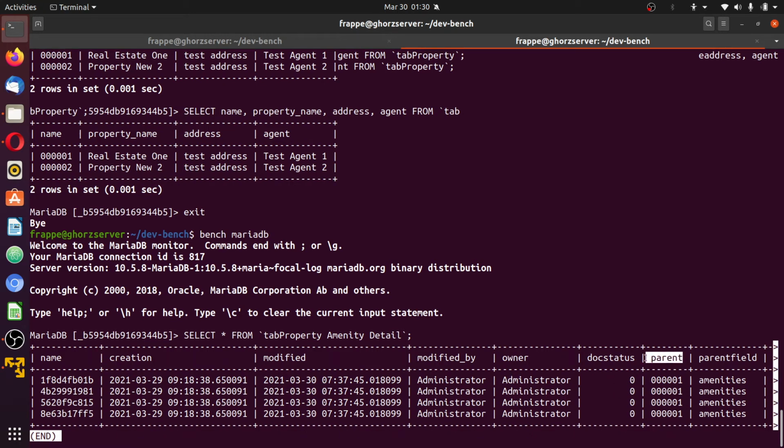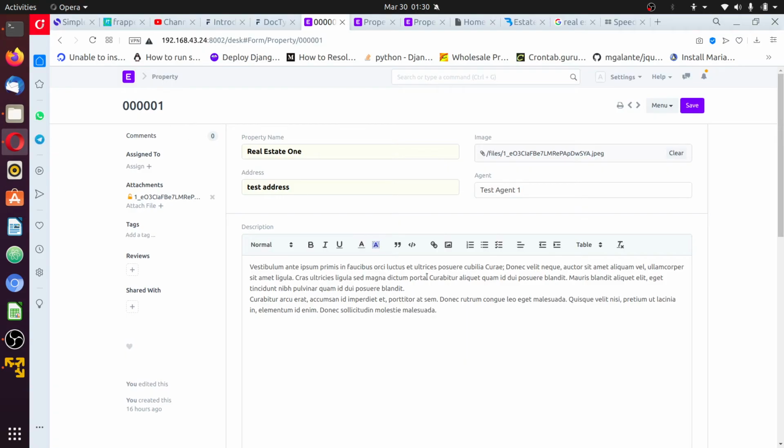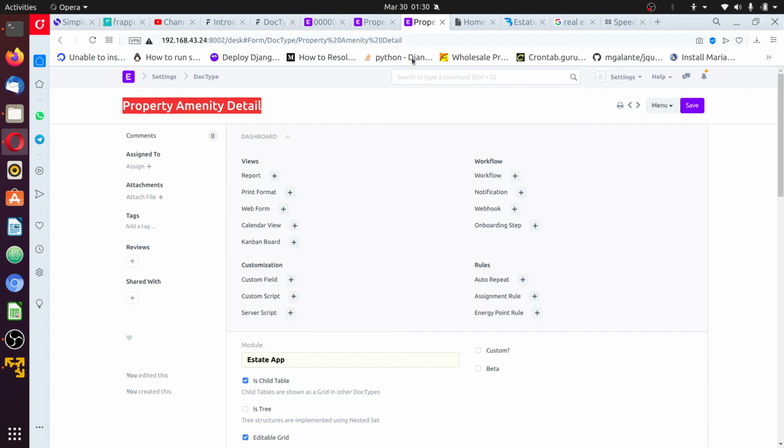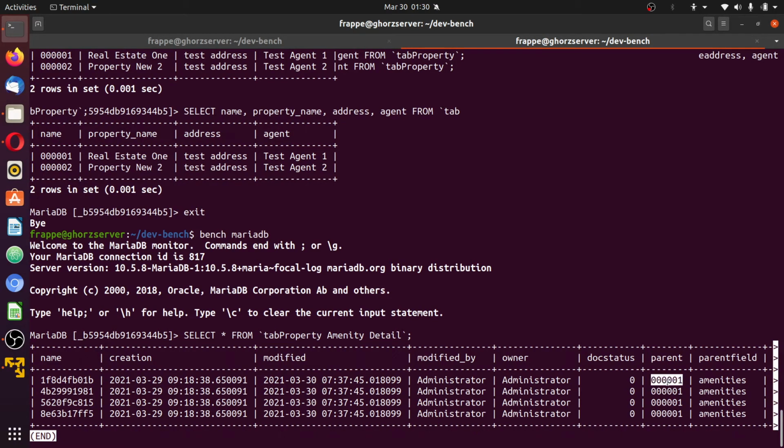The parent, this parent is which doc type these items were created for, because you could also link this child table or child doc type to an entirely different doc type. You could link it to sales invoice, you could link it to human resource, whatever. So that parent field here depicts the doc type primary key. We have parent and we have parent field. The parent field itself is what? Amenities, but it has not shown us the doc type in question.